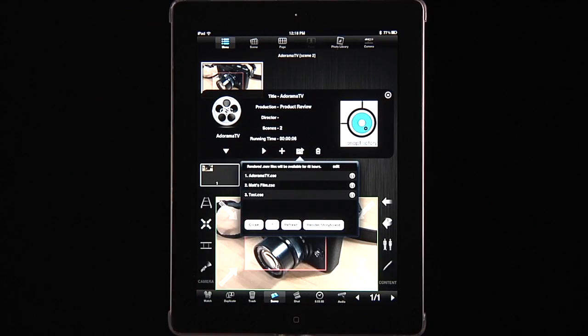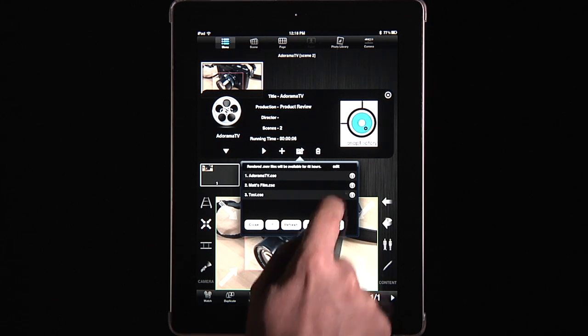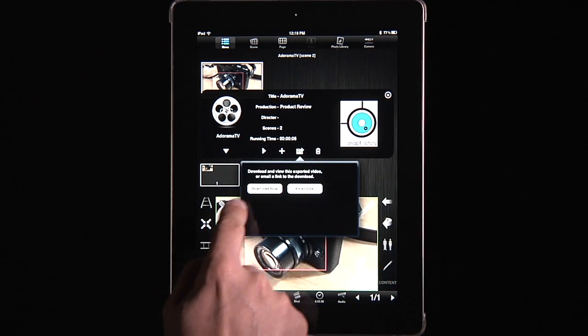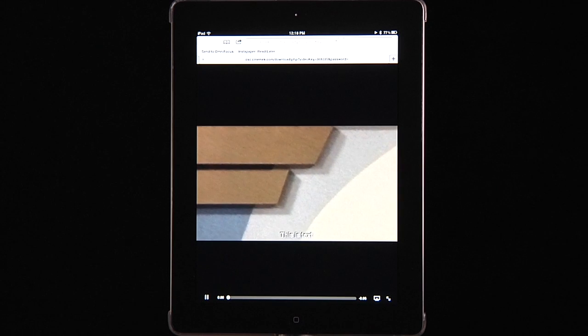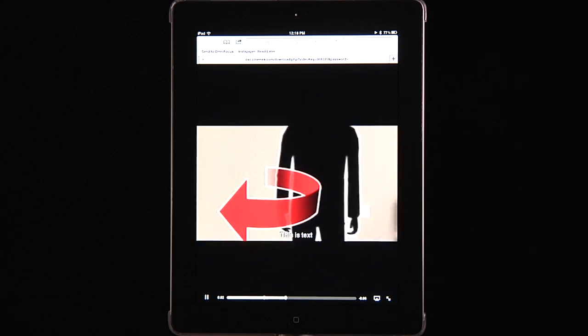Okay, now our Adorama TV storyboard is there as a movie file, and I can click this and I can either email the link or I can just download it. I'm going to say download now, and it's going to download this file. Great camera. There it is.